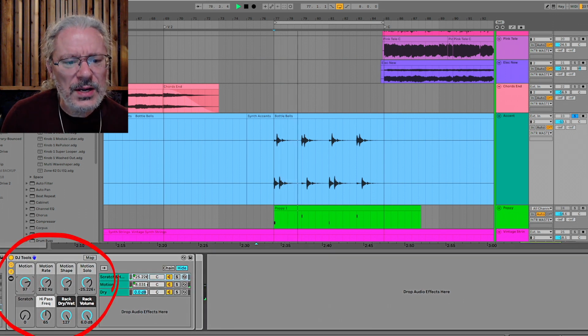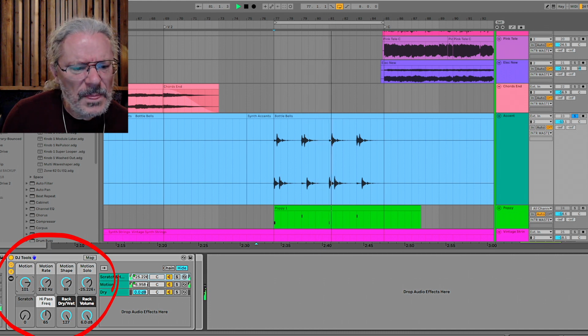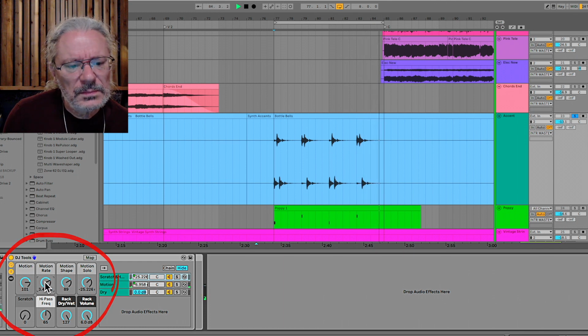So you can see right here, it's got these things. It says motion, rate, like modulation. Got a high pass frequency.